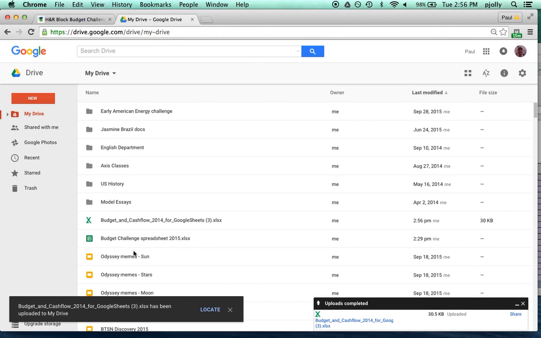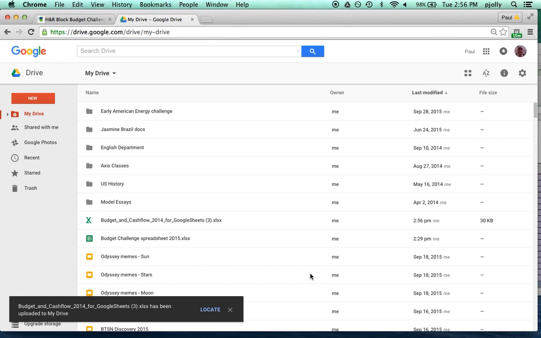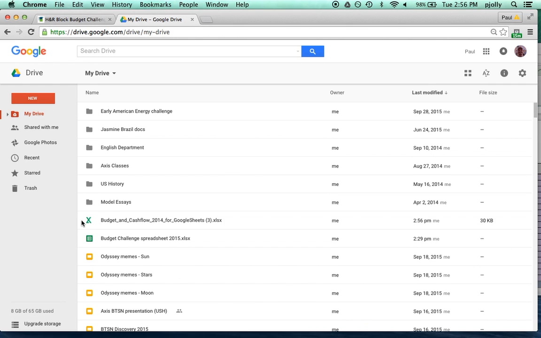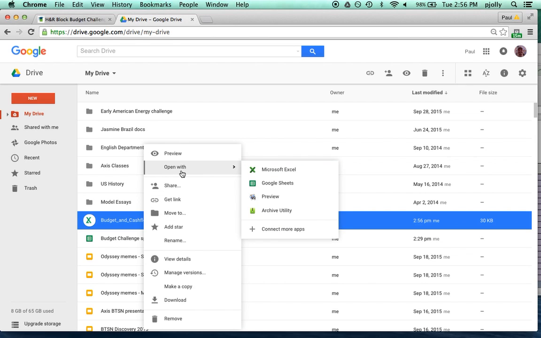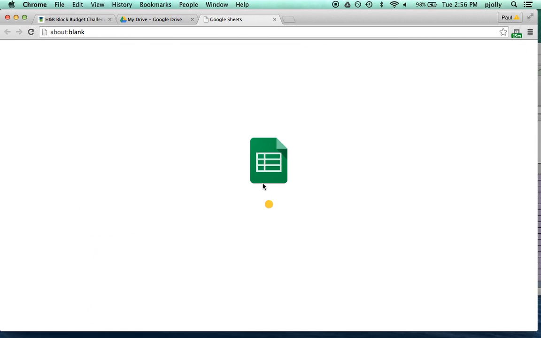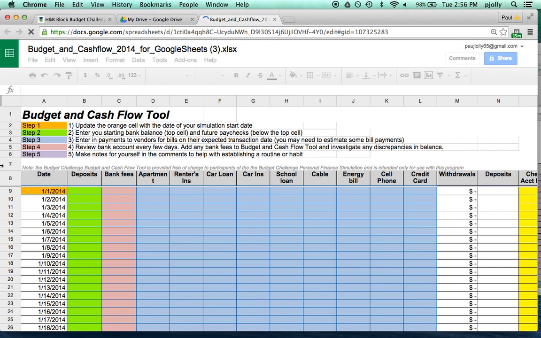Now it shows up with a little green X, and what that means is that it's going to open as a Microsoft Excel file. I want it to open as a Google Sheets version. So what I'll do if I'm using a PC is I'll right click on the title. If I'm using a Macintosh on the trackpad, I'll just do a two-finger tap right on the title so that I get this menu that pops up, and I can now open this with Google Sheets. Wait for a moment while it translates to Google. And there it is, ready to go.